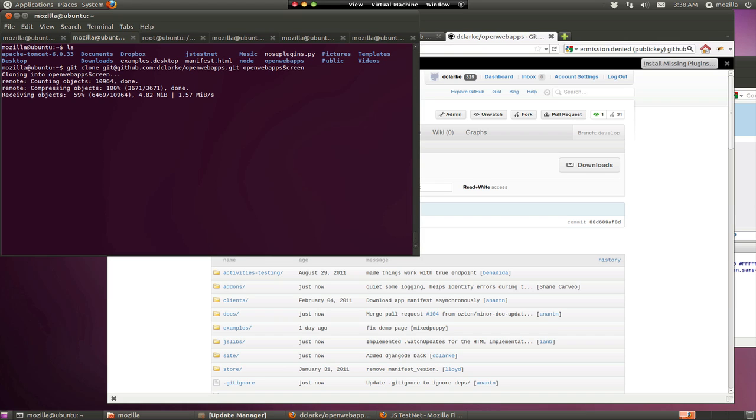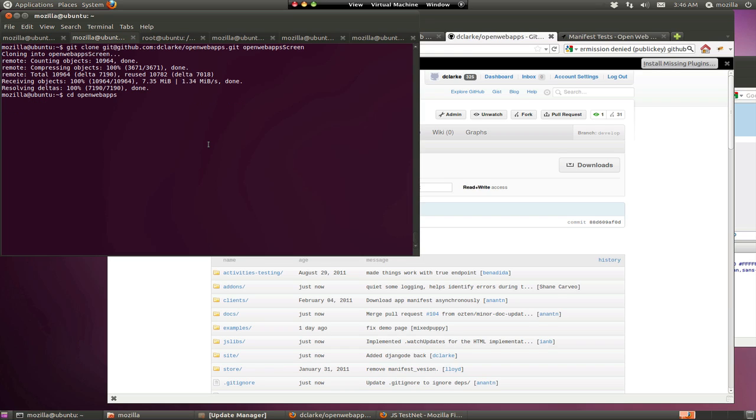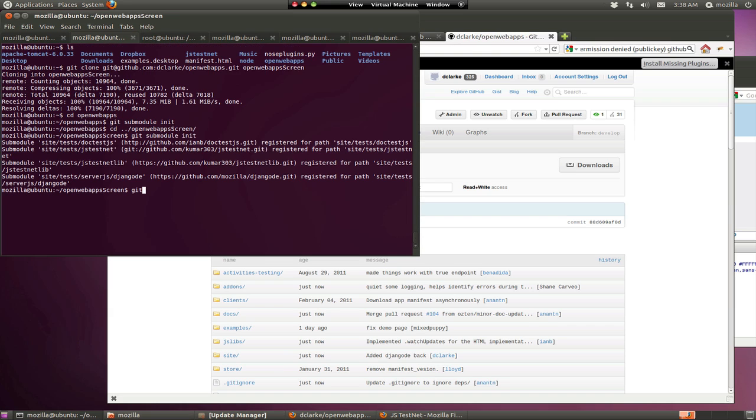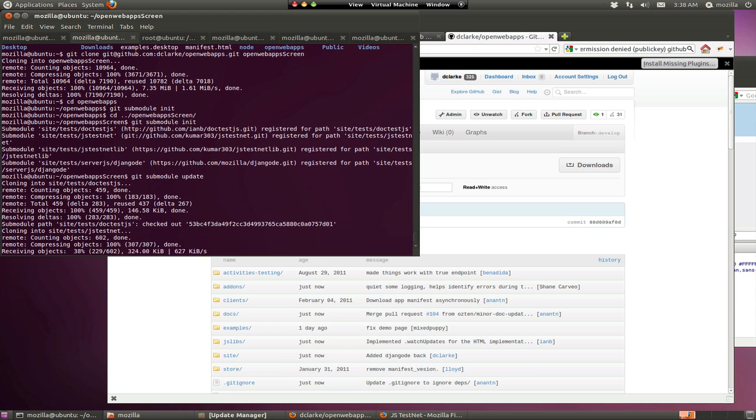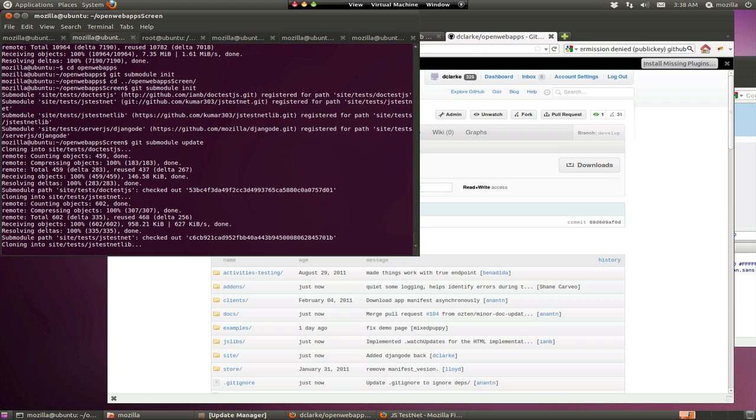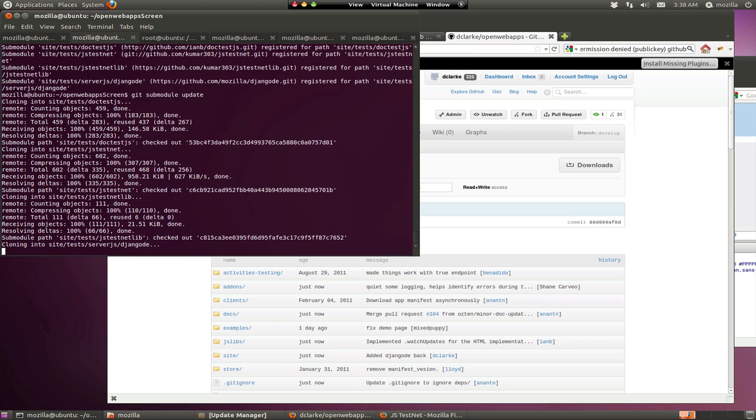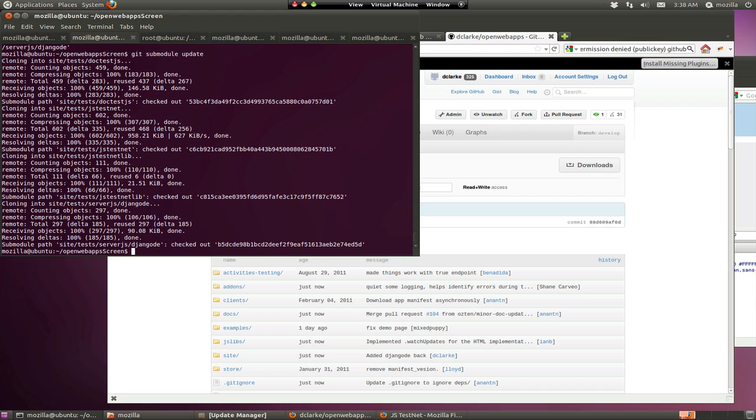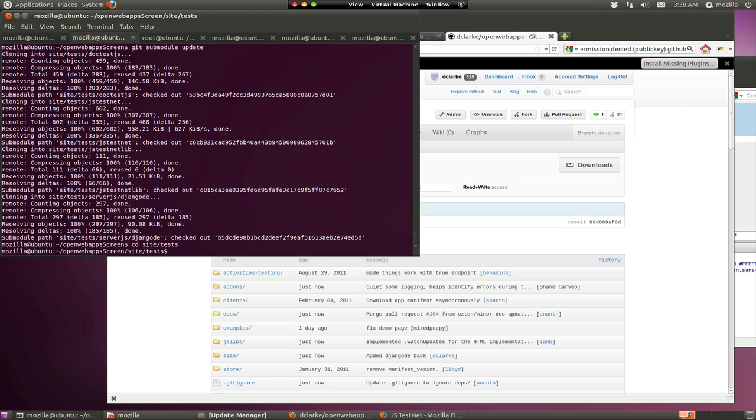And now Git will start doing its normal business. You will want to initialize the submodules. You will want to update. Now once the update has finished, we will go into the site tests directory and run Node.js. Now there's two ways to do this.